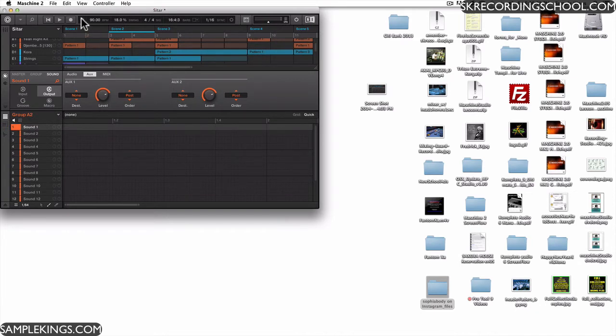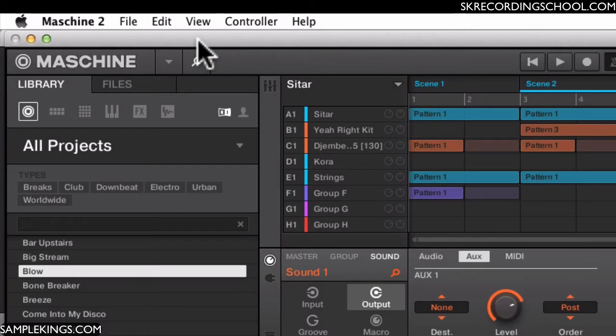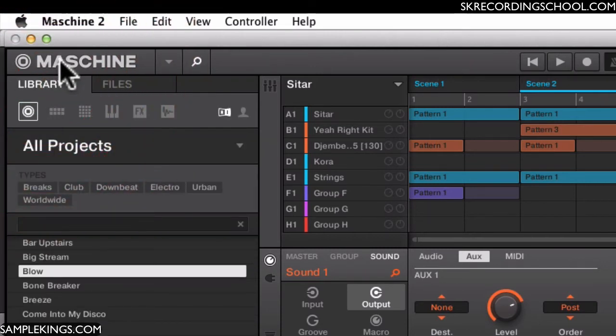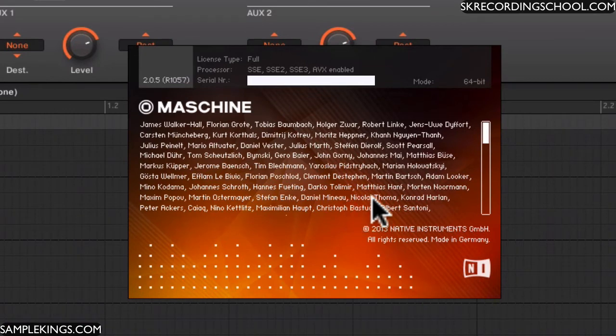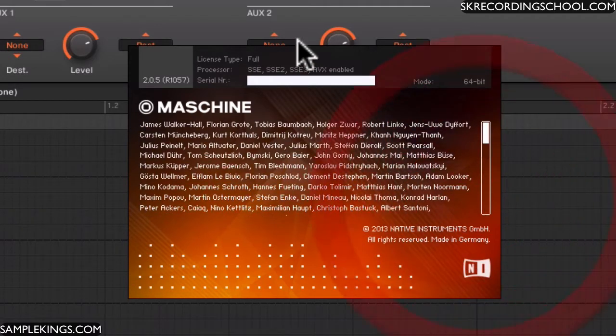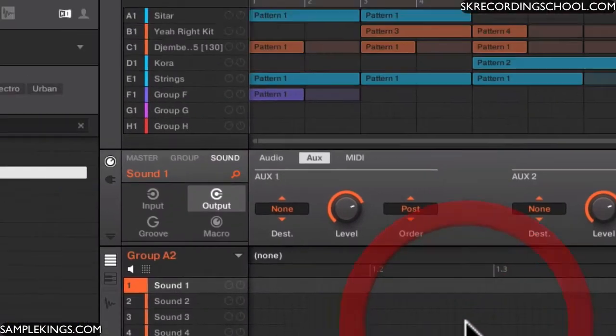To get you more familiar with the user interface, I want to talk just a little bit about it. So here on the left-hand side, we have our browser. So here's our library. We have files, as you can see there, library and files. Of course, we have the Maschine logo. You click here, and up comes this menu item, a list of people who've worked on Maschine, people on staff. It has the processor, whether I'm going to get 32-bit or 64-bit, and the serial number. Just click on that and it disappears.